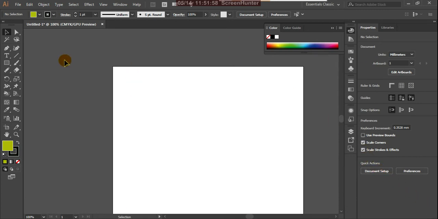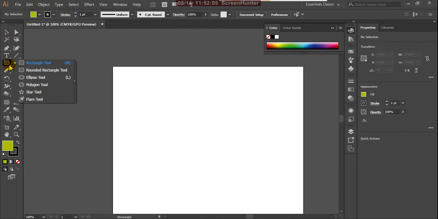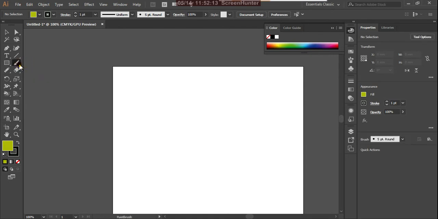Today I'm explaining about other tools in Illustrator. In the previous class, we already checked these tools: rectangle tool, rounded rectangle tool, ellipse tool, polygon tool, star tool, and flare tool. Now coming to the Paintbrush tool and the Blob Brush tool.